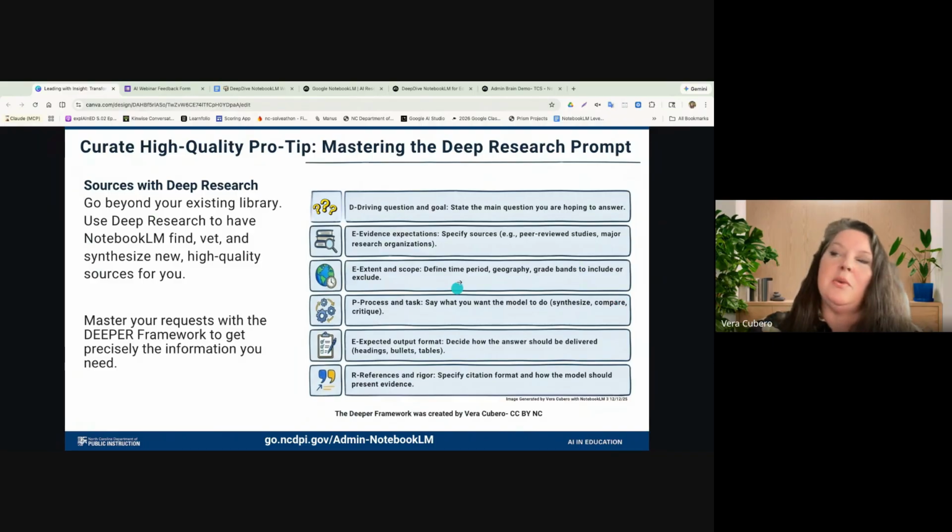But the scope, that's the one I missed, the extent and scope, the time period. Like if I was going to research PBL today, I would limit it to 25 and beyond because it's different with AI. And so you want to give it some specifics, geography, maybe grade bands for what you want to use it for. And so before you run one of your 10 deep research report prompts, I would really spend some time developing that prompt using a framework like this to make sure you get the best results.